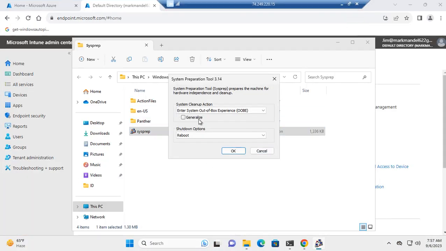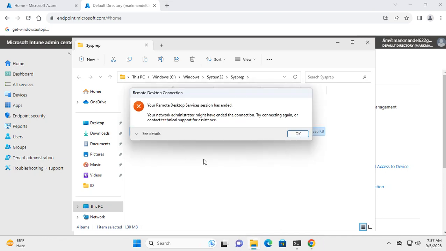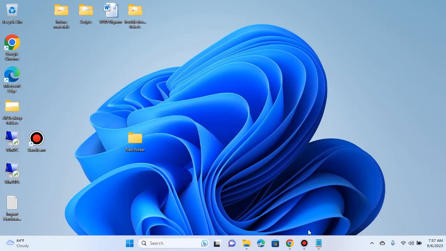And as you can see, I'll leave everything as is. Shutdown options gonna ask for reboot, enter system out of the box experience. As you can see here, I'm gonna go ahead and click OK. So this is gonna start doing the preparations, and it's going OK.